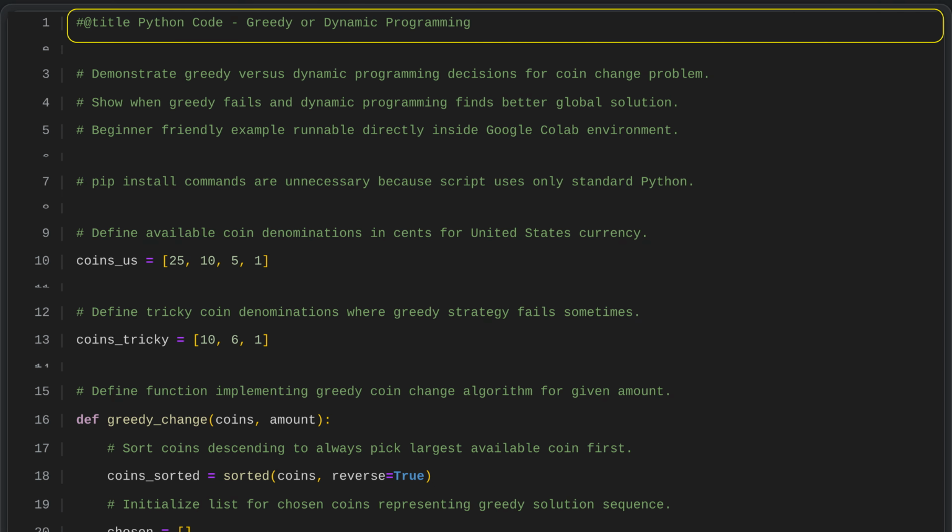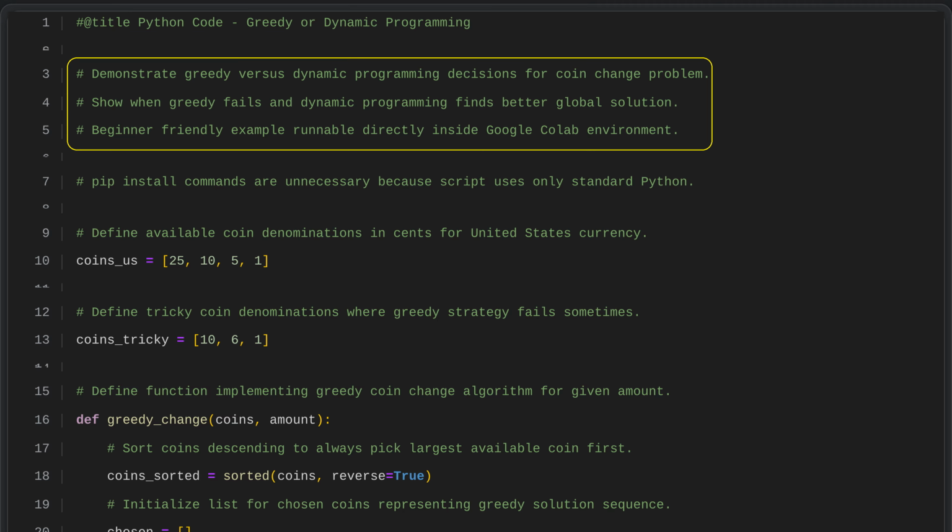Python code, greedy or dynamic programming. This lesson compares greedy and dynamic programming approaches to the coin change problem. It shows how a greedy strategy, which always picks the largest possible coin first, can make locally good choices, but still miss the best overall solution. In contrast, dynamic programming systematically explores combinations to find the minimum number of coins, guaranteeing a better global answer.